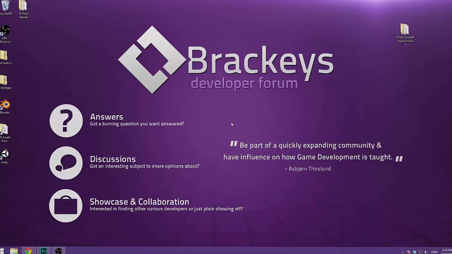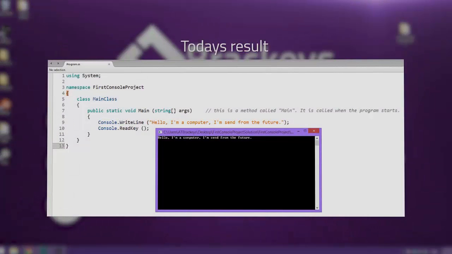So this is just a short one, but we're going to take a look at something really important, which is input and output, meaning how we read and write from the console.